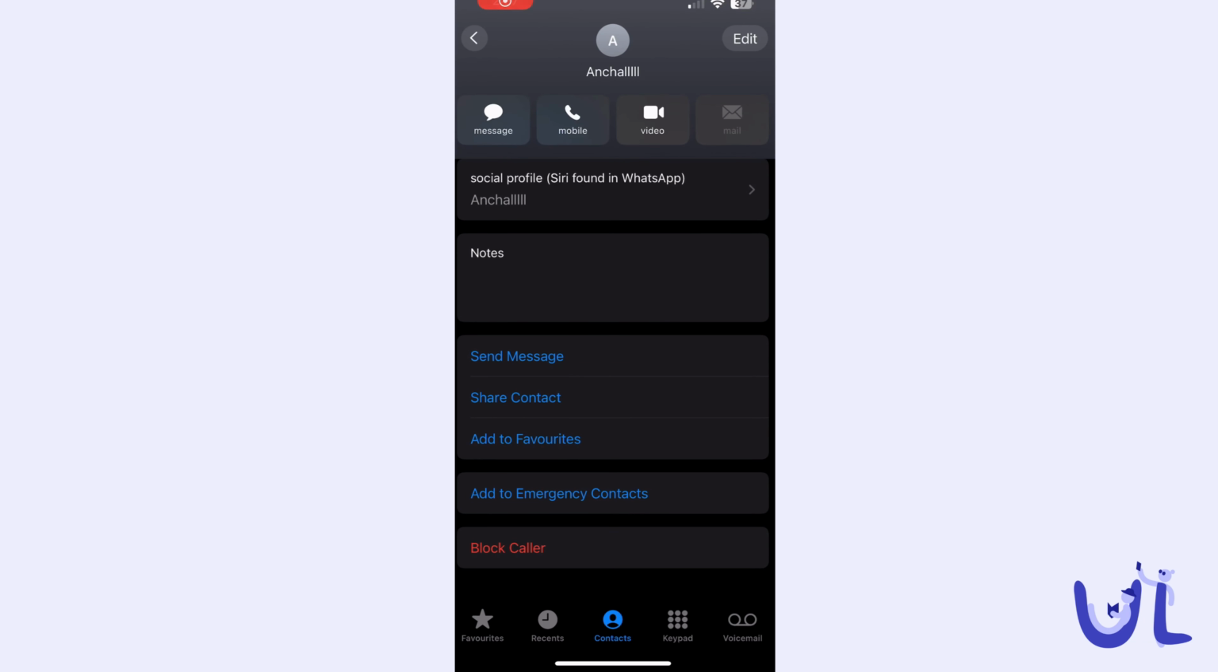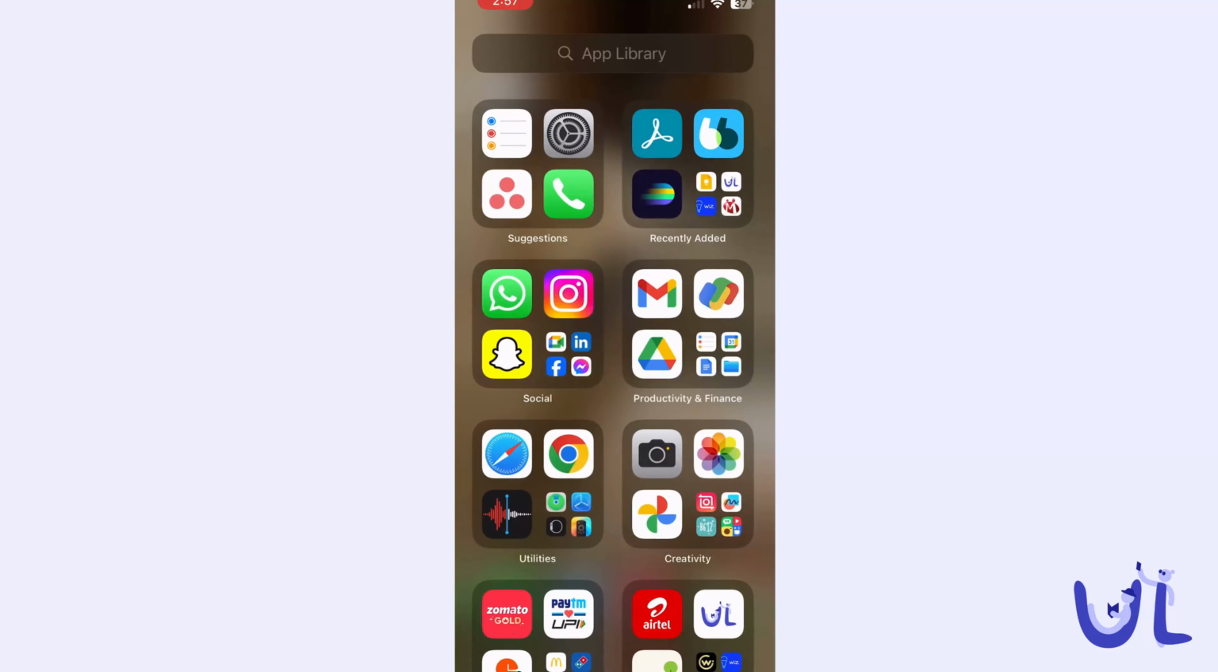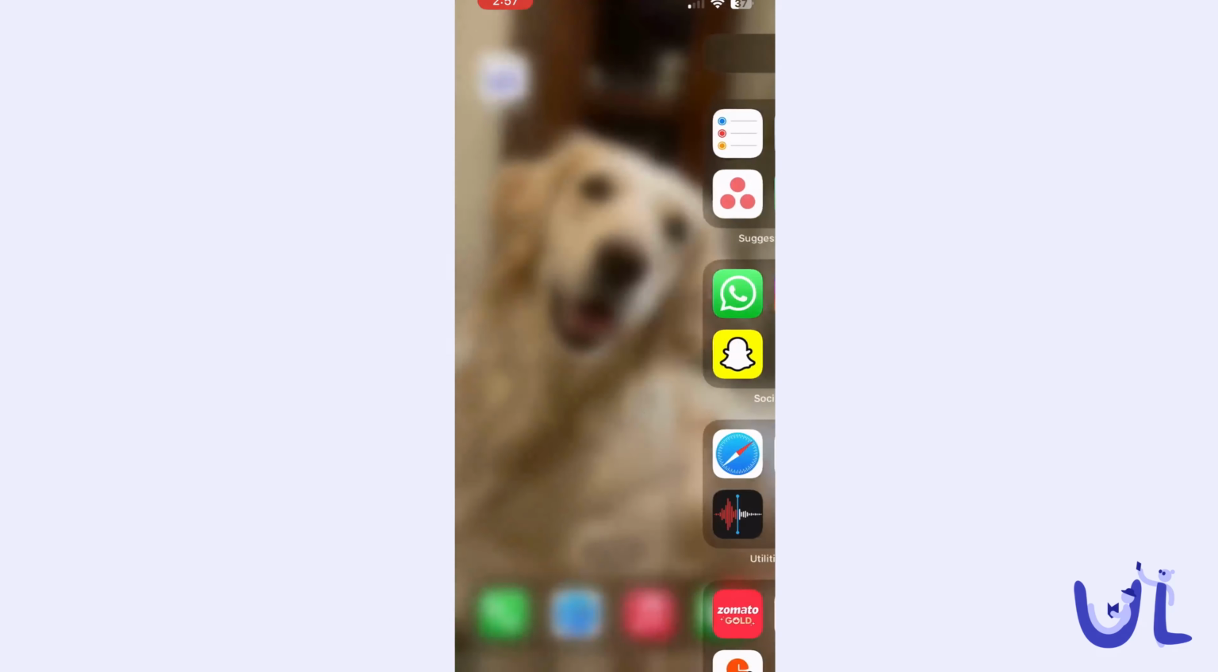Open contacts on your phone, then tap on any contact you want to mark as a favorite. Now scroll down and you will see the option to add to favorites. Tap on it. Now you can either tap on a message, a call, or videos. This will create a shortcut for that particular mode. Once you have added your contact to favorite, we will now see how to add them on your home screen.